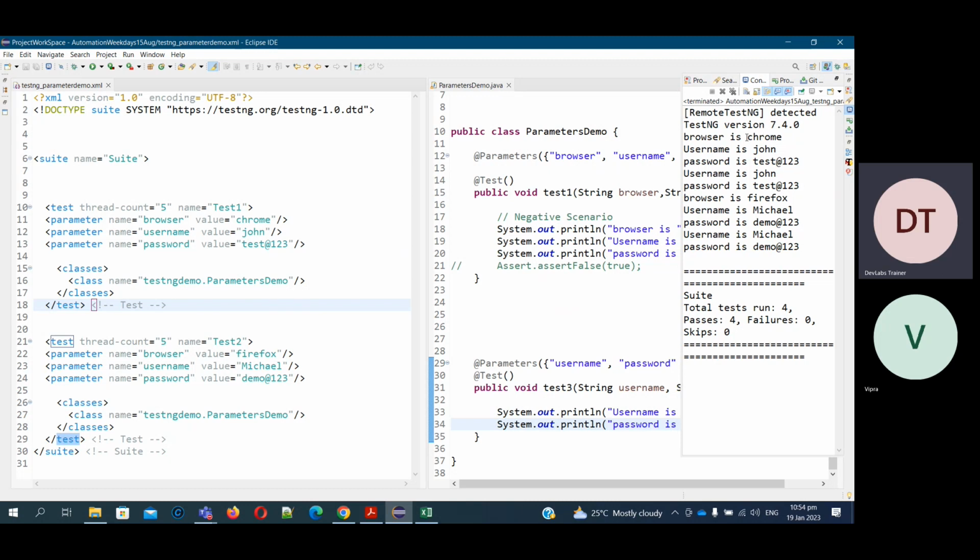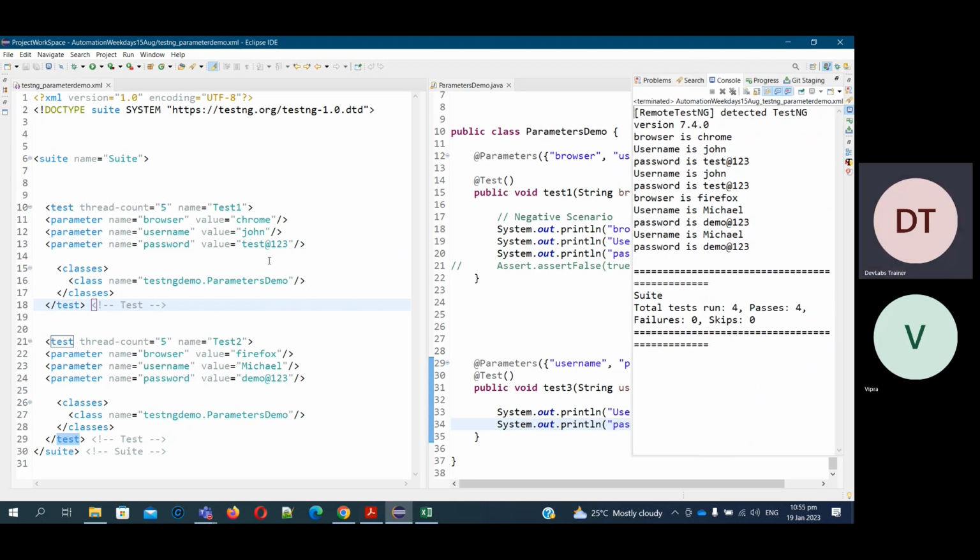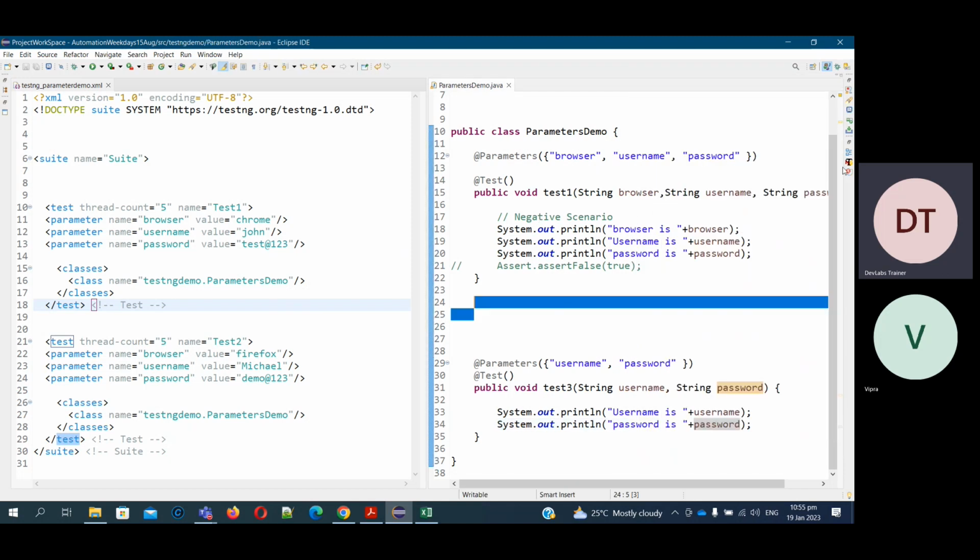So browser is, you can see, Chrome. So first time I'm passing Chrome, then username I'm passing here is John. It is John over here, then test123, test123. And then it is coming to the second test case. It is just 2 values, username and password. So username and password it is printing. Then in the second test case, again Firefox, Michael, demo. So when it is executing the second time, it is printing Firefox, Michael, demo and then Michael, demo for this test case. So like that, you can design the parameters.